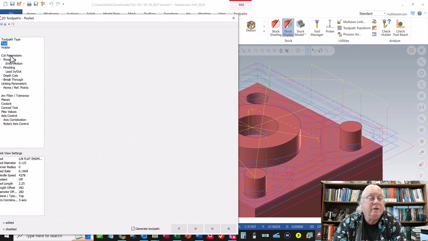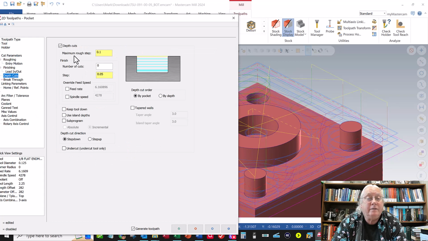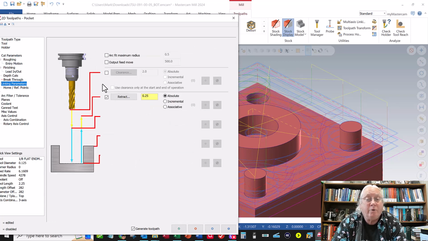And then go to cut parameters. That's still on 0 down here. That's good. Depth cuts should still be on. I'll leave that like it is. Linking parameters. This needs to be all absolute.